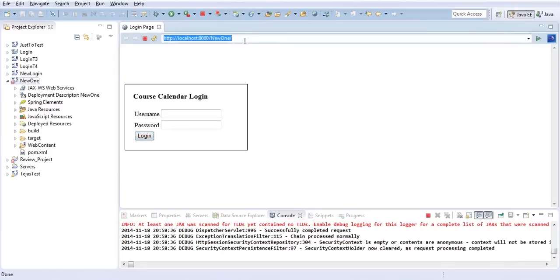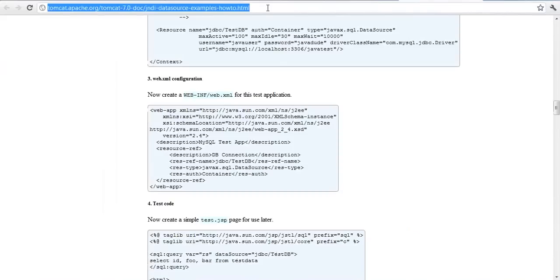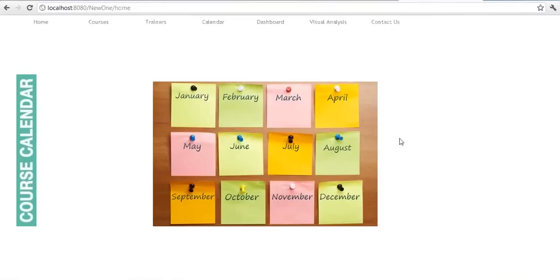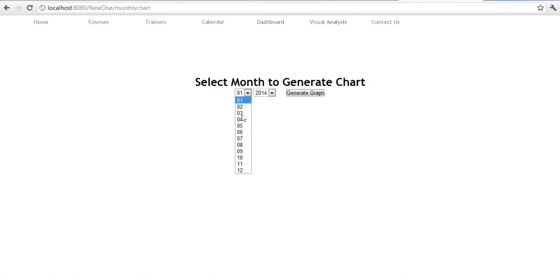Maybe I will take this to the web browser, it will be nice, right? So Edureka 1, 2, 3, you can see this course calendar. You can add courses, you can add trainers, and then you can define that course's calendar year, when it has to start. For example, now you see here monthly analysis. I also have graphs generated here.